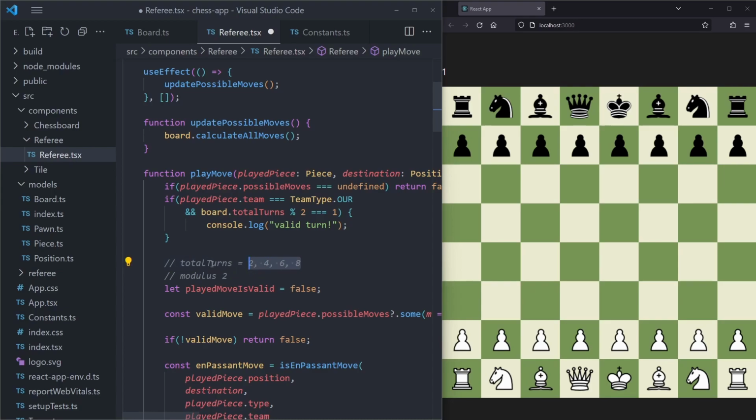So that means if the total turns modulus 2 is equal to 0, we have an even turn. And what did we say below? If the turn is even, it means that the opponent is to play. The black pieces can play.